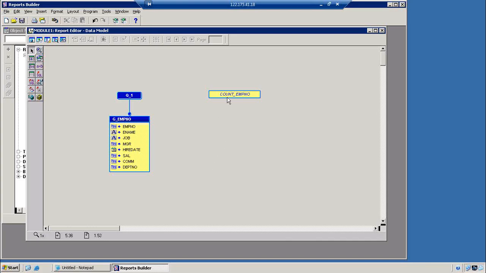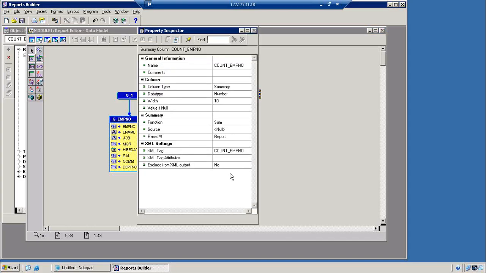Right. Then now we can go to property inspector. Okay. Here we have a function. Okay. Which function do we want to choose? Count. All aggregate functions are available here. Right. Then next, which column do you want to count?